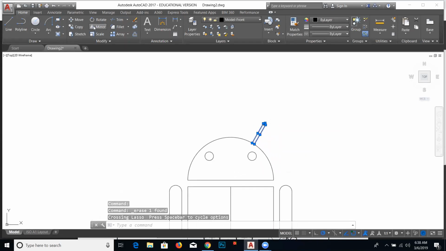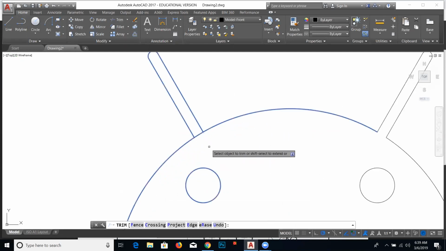Highlight it again. I'm going to do a mirror. I'm going to do a mirror without having a mirror line, as long as I have a point of symmetry, midpoint, quadrant. Press enter. Highlight it. Trim.